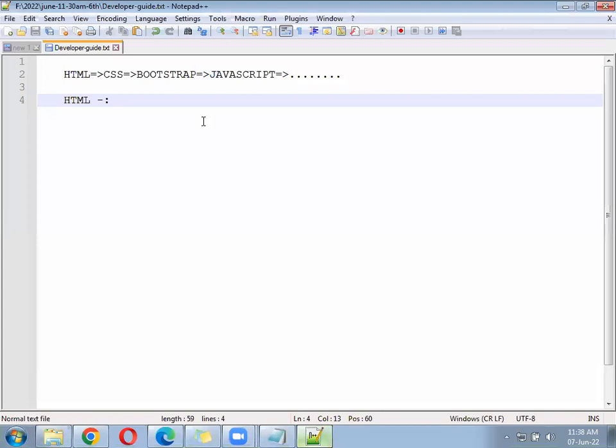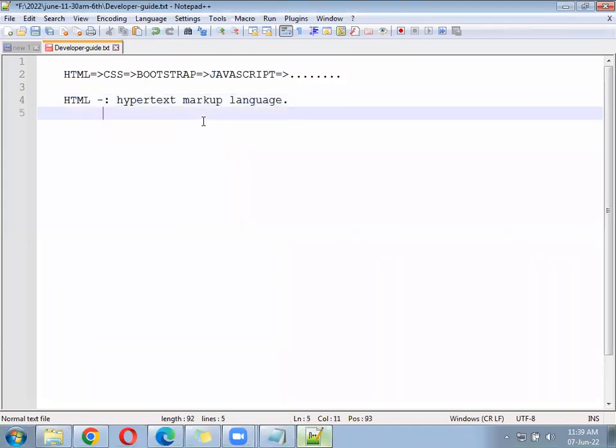Okay, so HTML is called a hypertext markup language. Hypertext markup language that you have seen on internet is the full form of HTML. Okay, below I will be writing what is the use of the HTML.